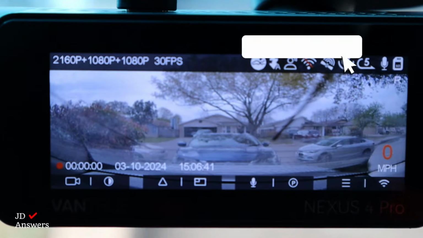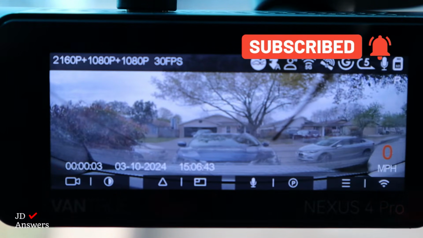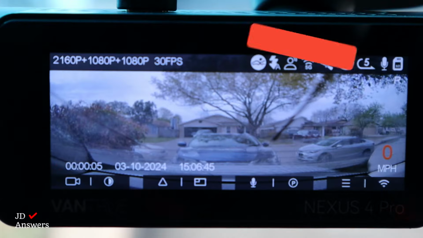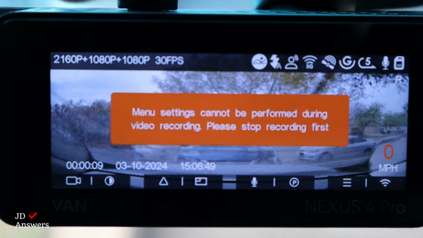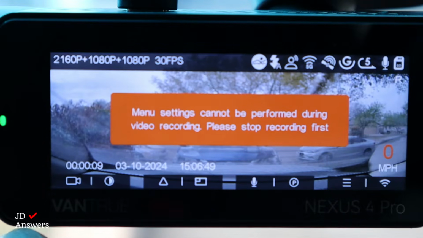All right, there it goes. Now it's back on regular recording. Now to the right of that is your menu button to get into the menu. But in order to do that, the recording must be turned off.